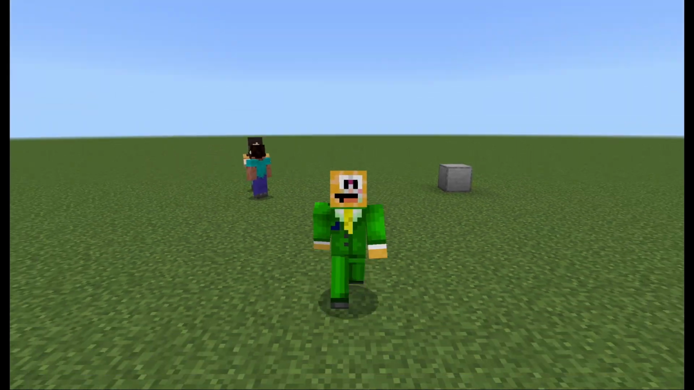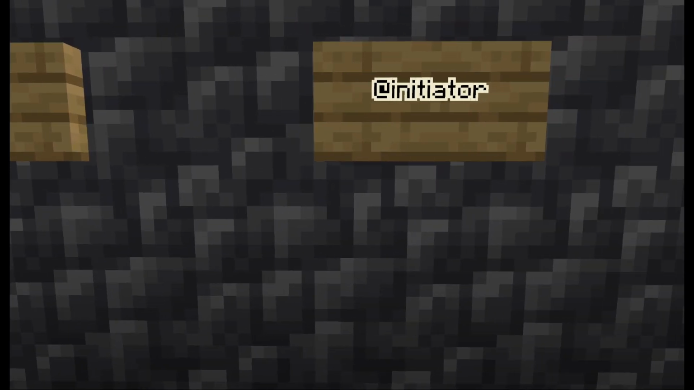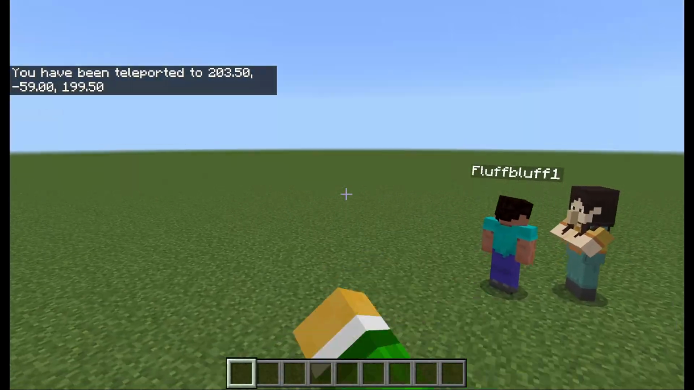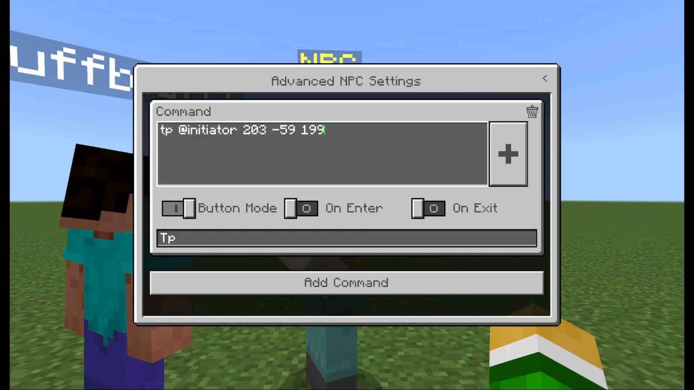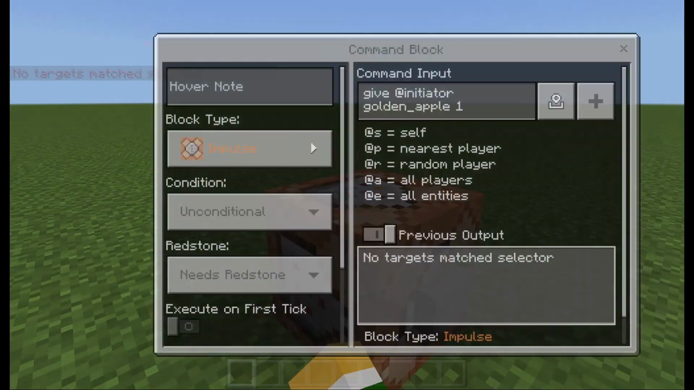I think you may have predicted it's the secret target selector. Introducing @initiator. It solves this exact scenario and targets the player who actually clicked the button. Note, for some reason it's not @I, and you actually have to type @initiator for it to work. Also, it doesn't work in chat or in command blocks.